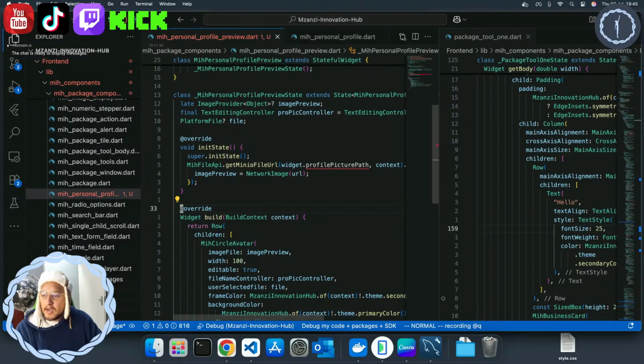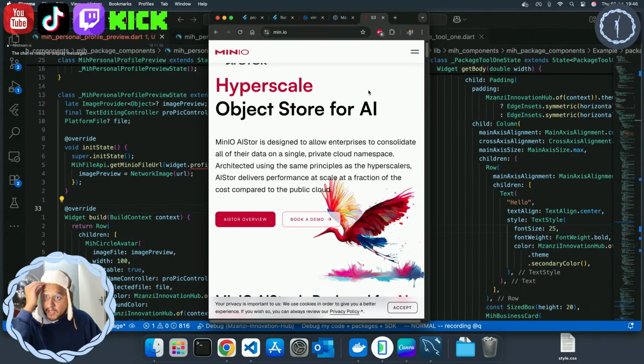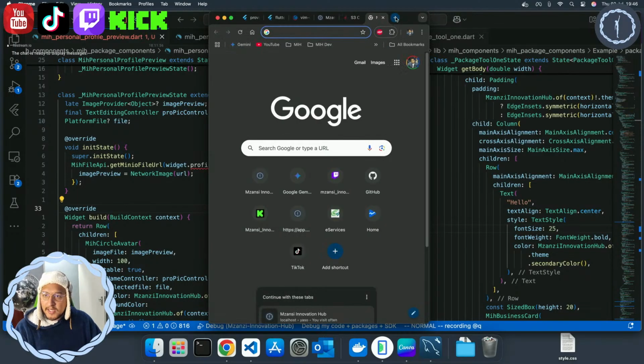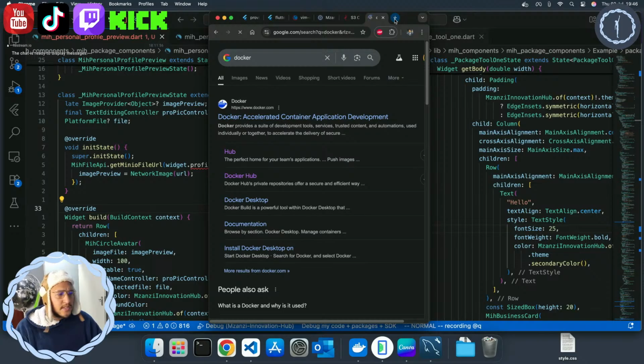Are you using Firebase as a backend? 100% not. Firebase costs money and we don't like spending money here at MIH. So what we are using is Docker as our backend to store our data, and then we're using Fast API as a front end. So if you don't know what Docker is, I'll just Google that for you. So we're using Docker as our DevOps management tool, right?